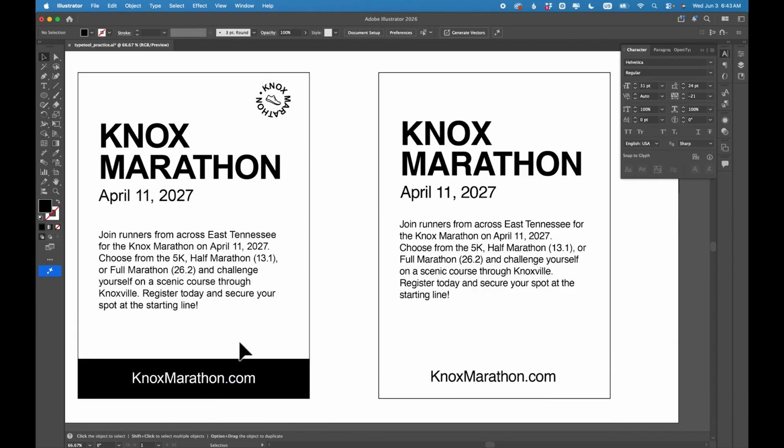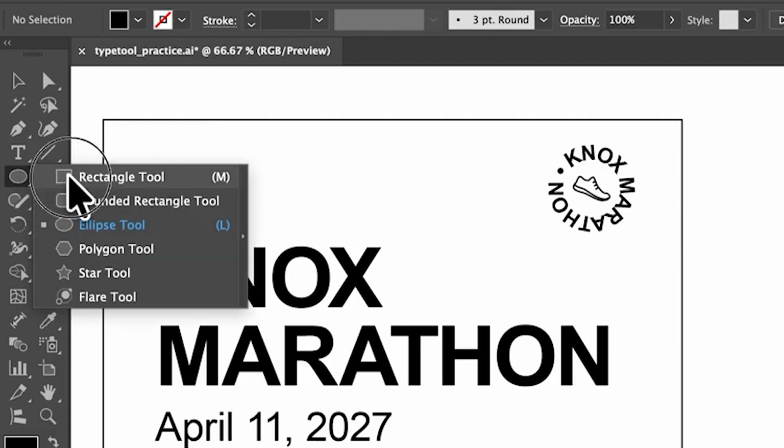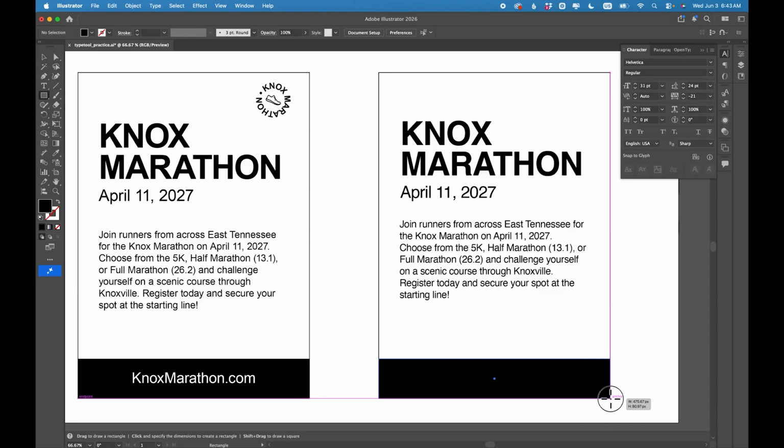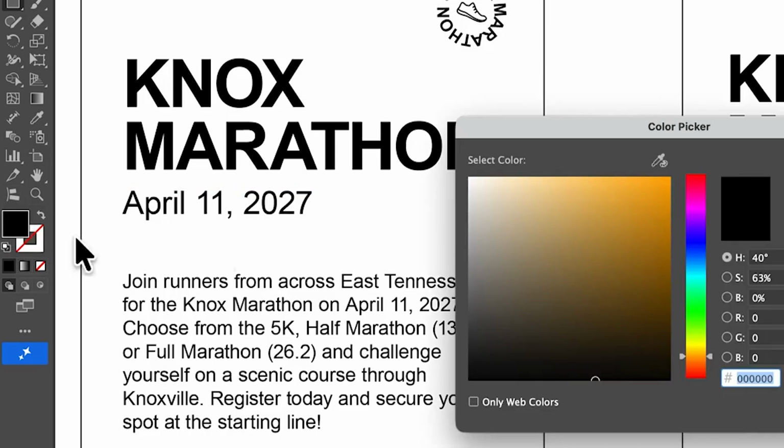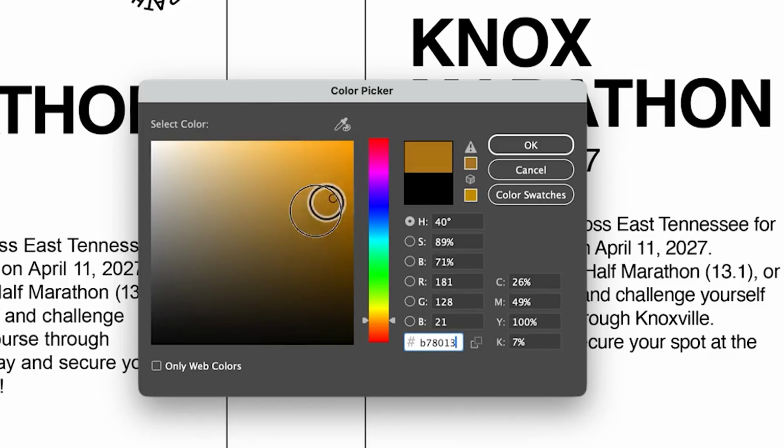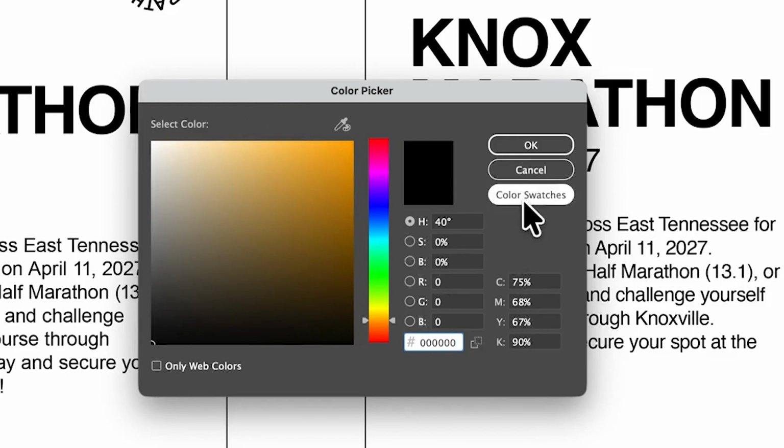Let's start by drawing the box that's going to go behind this. I'm going to go to my toolbar, find the rectangle tool, draw a rectangle. And if you need to change the fill of this rectangle, you can go over to the left toolbar and double click into this fill box, and you can change the color here. We're just going to go with all black and click OK.